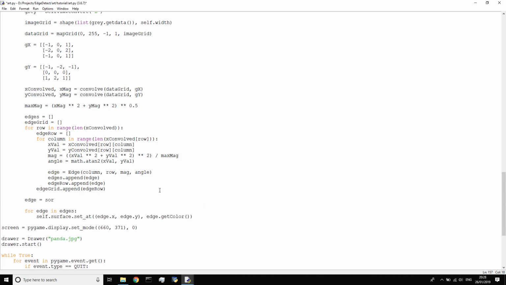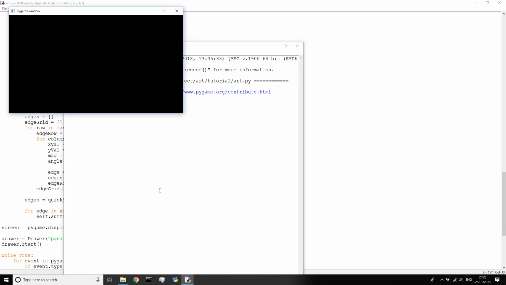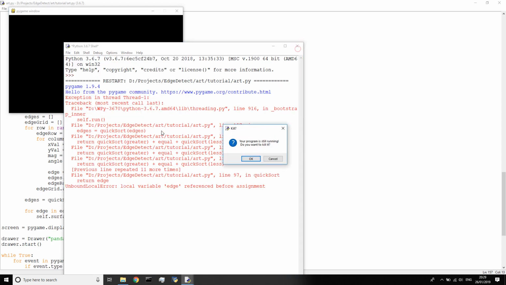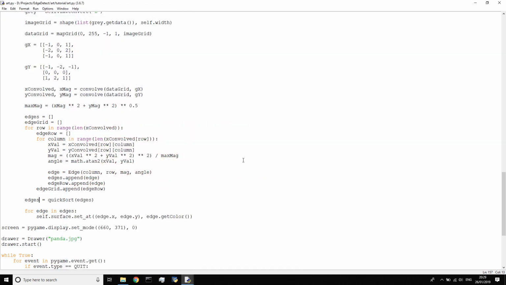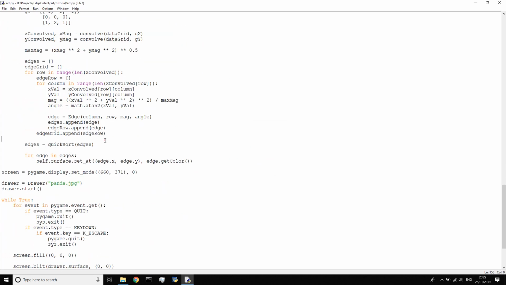So we're going to say edges is equal to quick sort edges. And we see that now instead of drawing it from top to bottom, it's going to draw it from most vibrant to least vibrant. So we should see that start to happen. Oh, edge referenced before assignment. So we're returning an edge in line 97, which is up here. Okay, that should have been edges. And as you can see, this was quite slow, right?